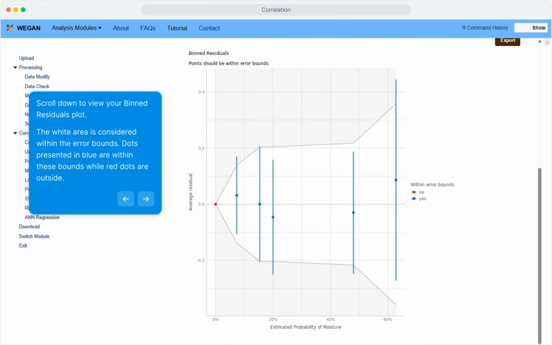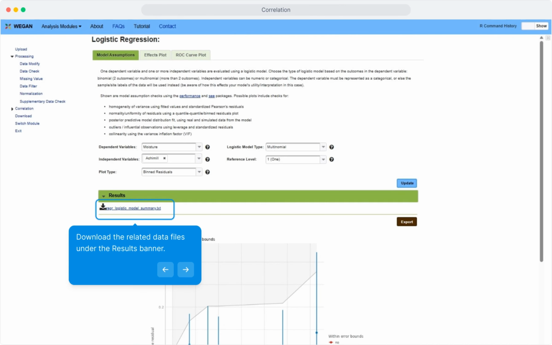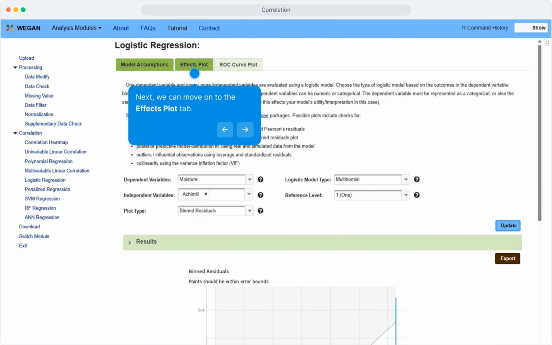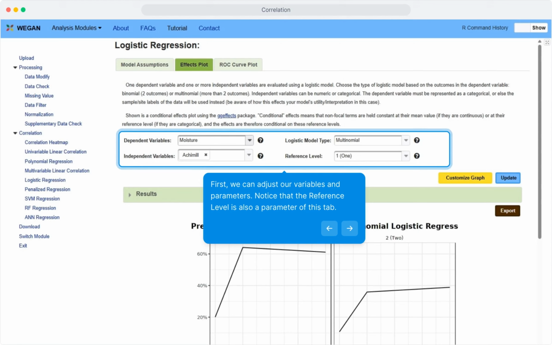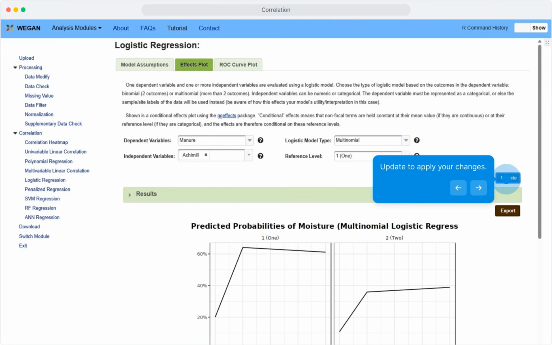Scroll down to view your binned residuals plot. The white area is considered within the error bounds. Dots presented in blue are within these bounds while red dots are outside. Download the related data files under the Results banner. Next, we can move on to the Effects Plot tab. First, we can adjust our variables and parameters. Notice that the reference level is also a parameter of this tab. Update to apply your changes.